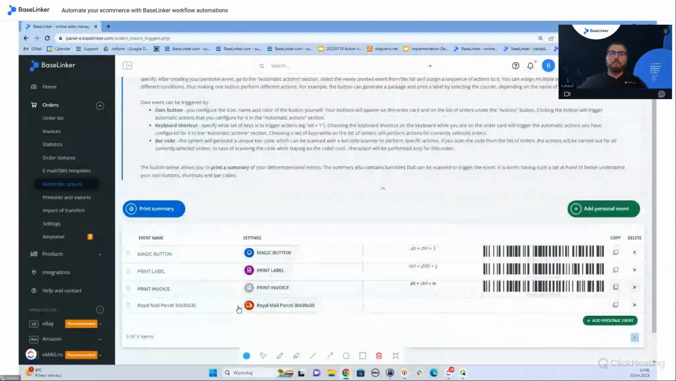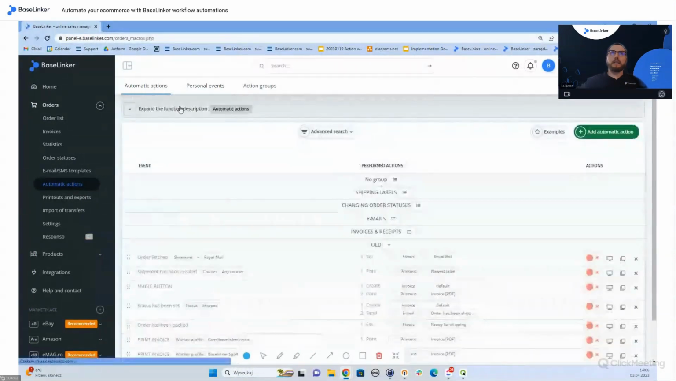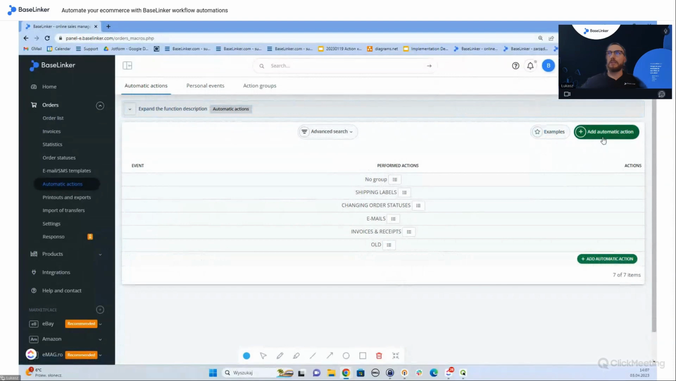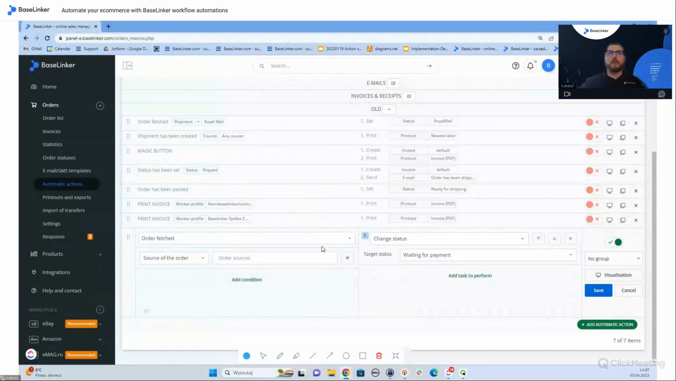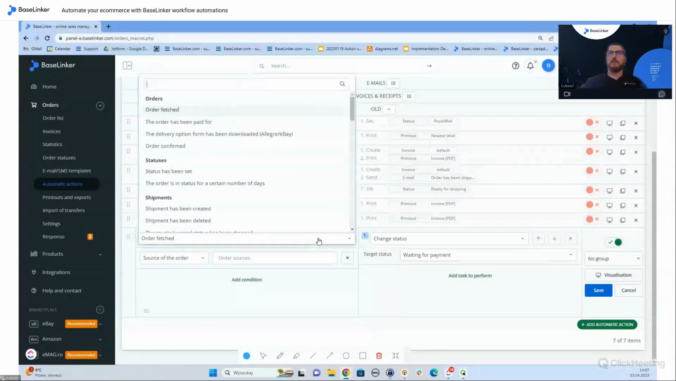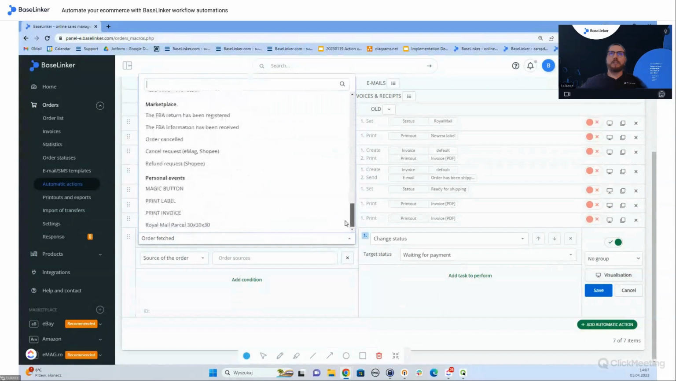Now that we've got the button created, we want to go back to the automatic actions and create a new automatic action. As soon as we do that, on the left hand side, we're going to choose what is going to trigger our action. So always on the left hand side, you would choose what's supposed to trigger the automatic action and what the result's supposed to be, and that's on the right hand side. For example, now we've got our personal event section, which is right at the bottom of the list. Whenever you create a new button, it will always be at the bottom of the list.